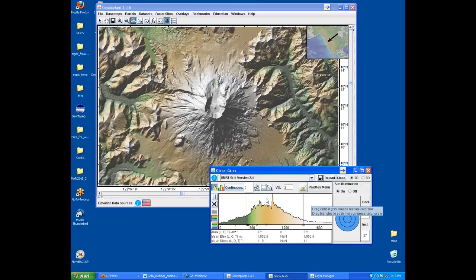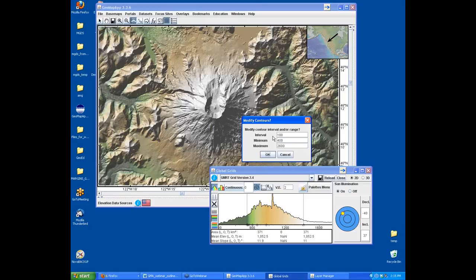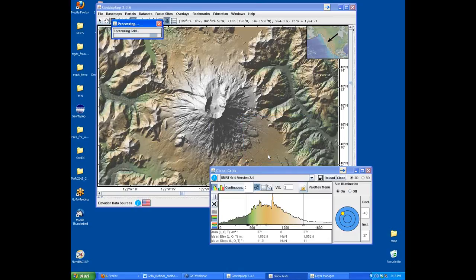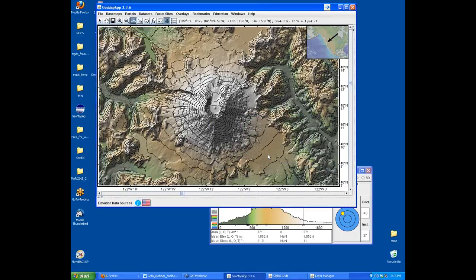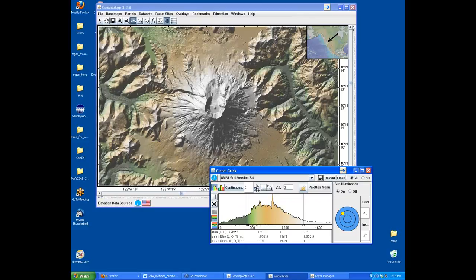We can put contours on this map if we wish. There's a contour button right here. We click once on that, and a window pops up, and it gives some suggested values. There's a contour interval of 100 meters, starting at 400 meters and going up to 2600 meters. And we can change any of these numbers, or we can accept the default values. So let's just accept those. And there we see the contours quickly drawn on top of the map there. We deactivate the contours by clicking once more on that button.